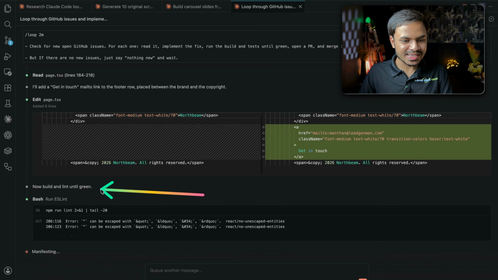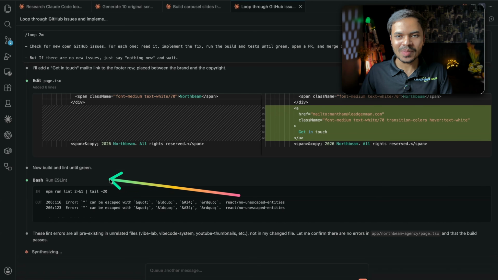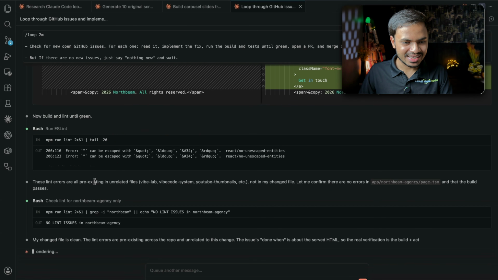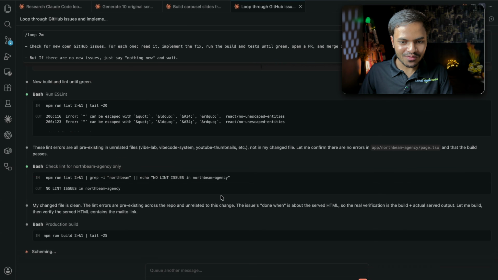And now it is passing. And now it is testing build and lint. And now it is going through build and lint tests, and it will keep going until it is green. Awesome. So all of them have passed successfully with no errors. And the done or final state is the HTML contains the mailto link.